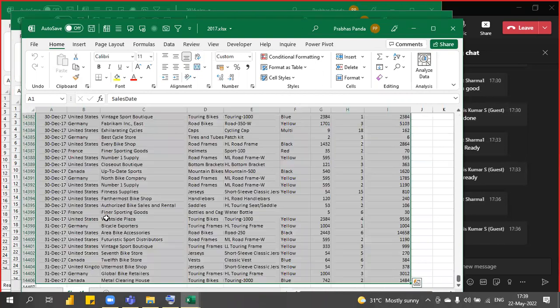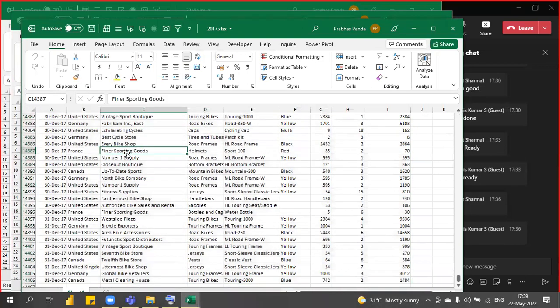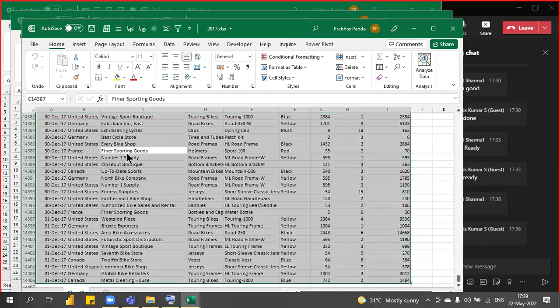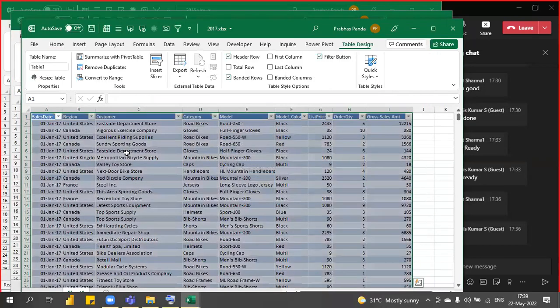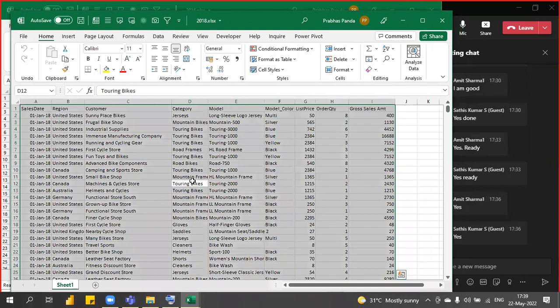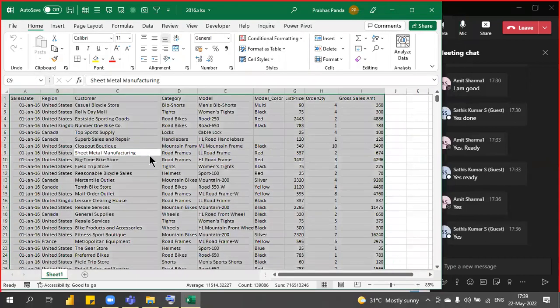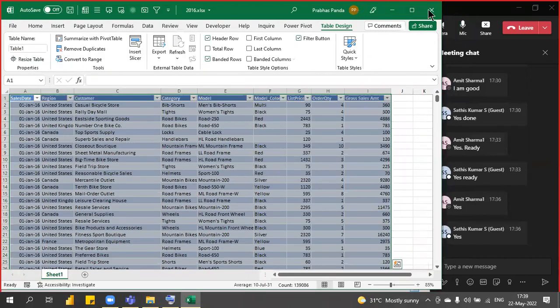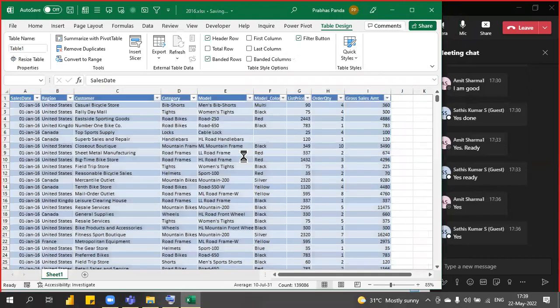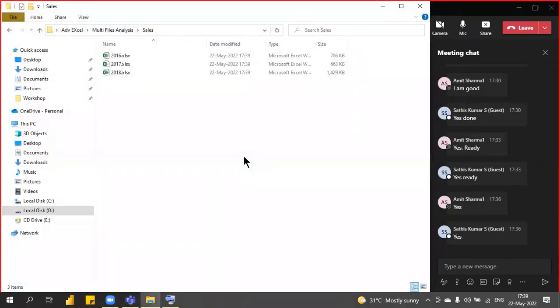Table? No blanks. No. Data should be converted to table. So select your data, Control A, convert into table, Control T. Similarly, repeat for all other years also. Over there, select your data, Control T. Then again, select your data, Control T. Okay. So 3 years data we had, we have satisfied all the rules, converted the data into table. Please confirm this is done.